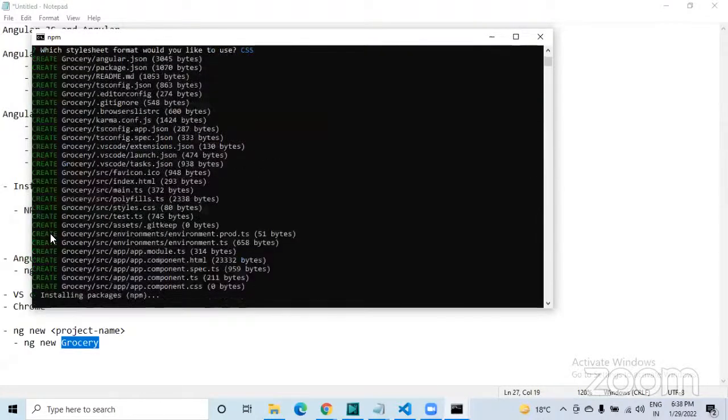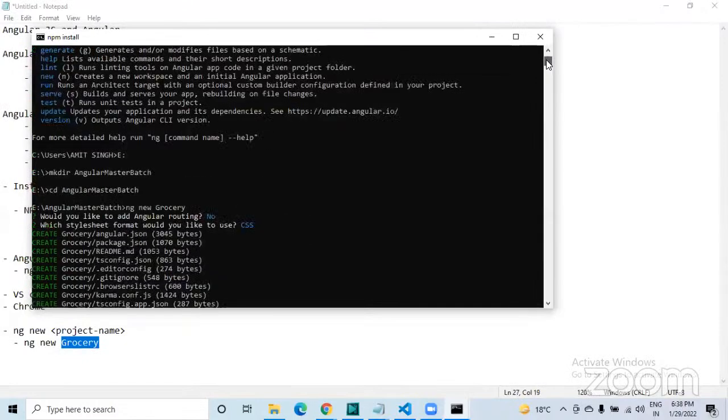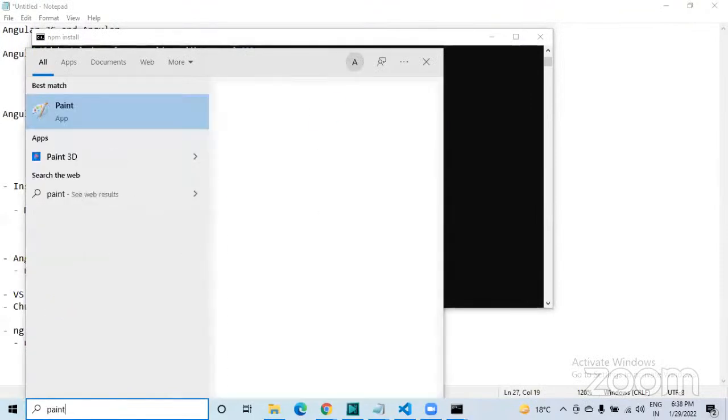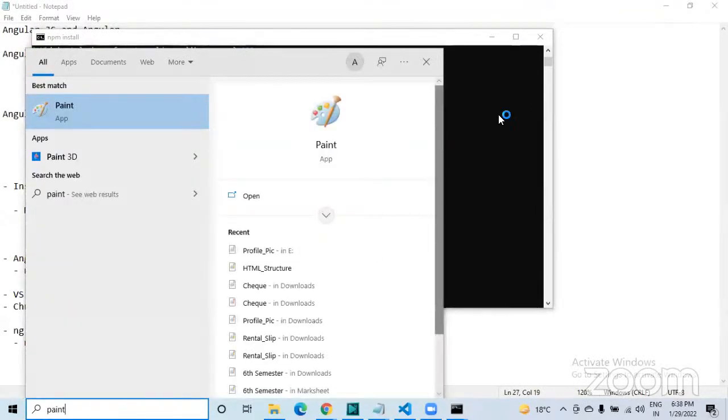Just press enter. It will take some time and create the default structure of the Angular application. In that, it will create one default module and the default component. For testing purposes we have the Jasmine and Karma tools. It will also give some default UI related to Angular, which will be in your root component. In Angular, everything is a component. Suppose I open the paint till it's getting installed, it will take some time.